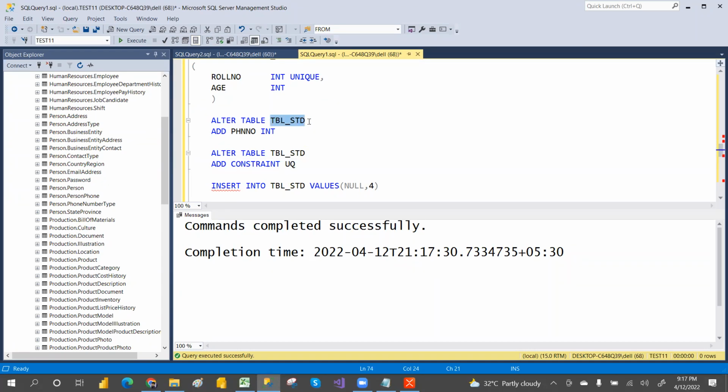Unique key, and then on which table are you creating this? The TBL student table. And which column? The phone number column. This is the naming convention of this key. Also, on the same table I'm going to create one more unique key, guys.